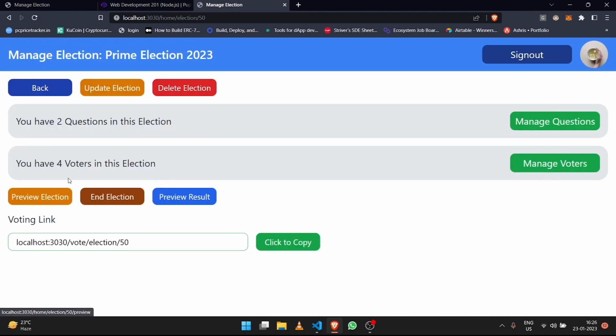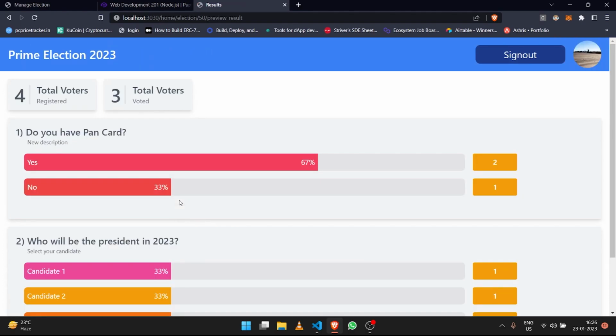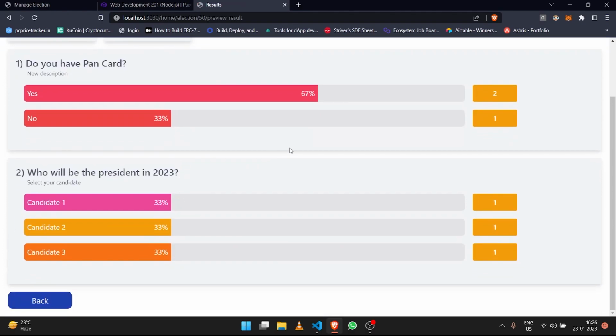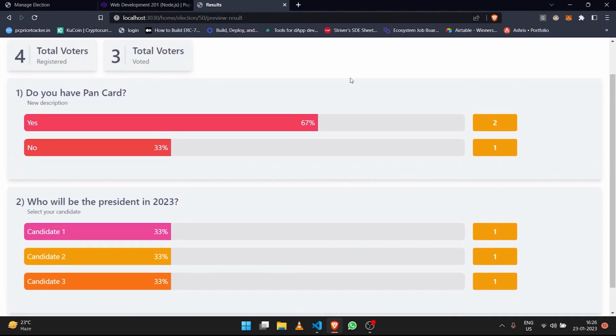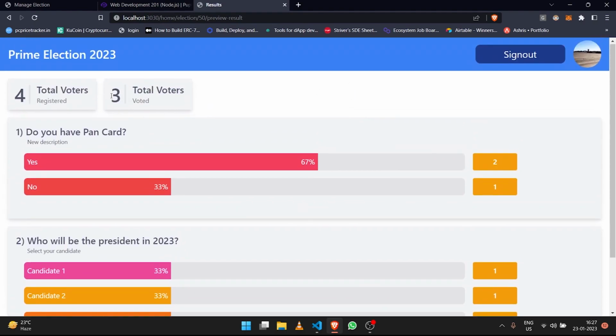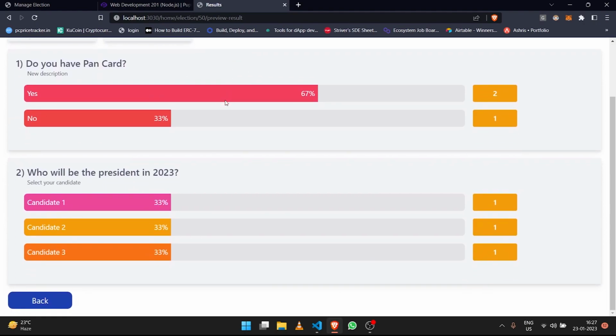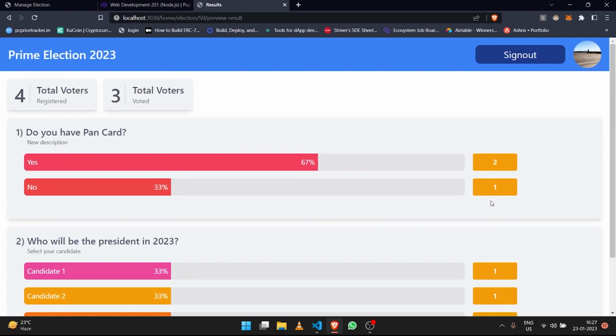I'll go to Prime Election 2023 and I'll preview the result. As you can see, I'm able to see the percentage bar graph over here. It tells me that 3 voters have voted because I haven't logged in using the 4th voter account and voted for it. Now here these numbers have also changed, showing how many votes each option has received.